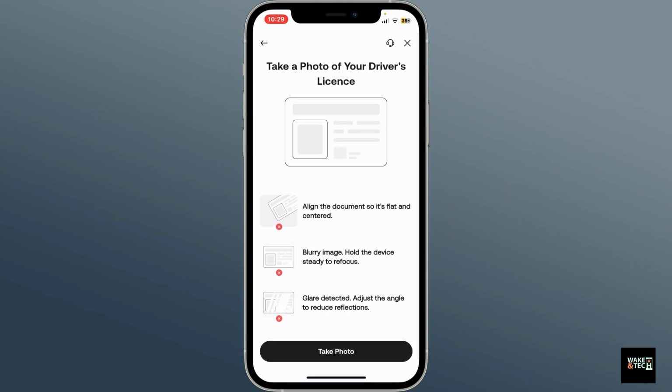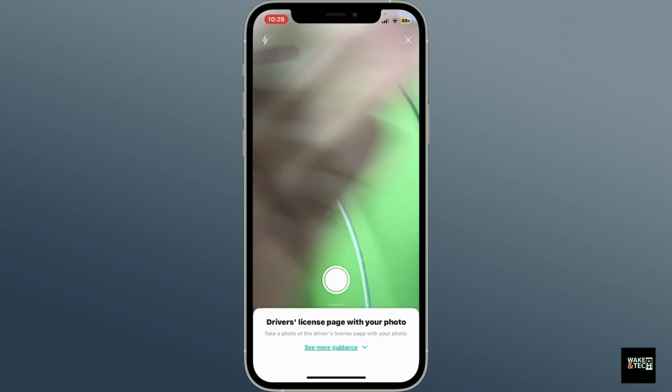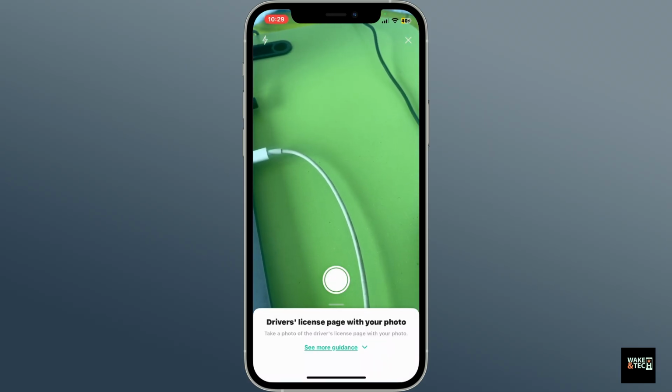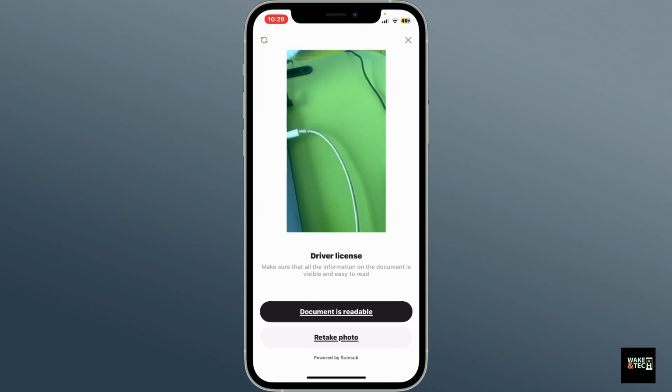If you are ready to take a photo and you have your document in your hand, click on Take Photo. Allow camera access for your device so that it can take a picture. And then in the frame, go ahead and take a picture of your driver's license with the help of the shutter icon. Now this is not my driver's license, but I'm just showing it to you how you can take a photo. Make sure to place your driver's license clearly inside the frame.